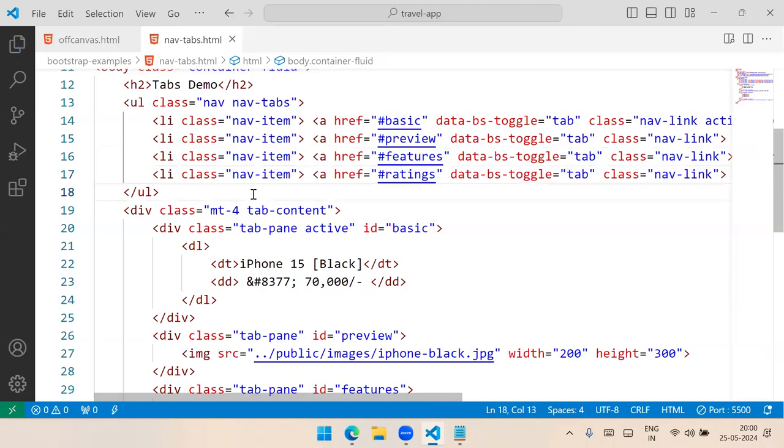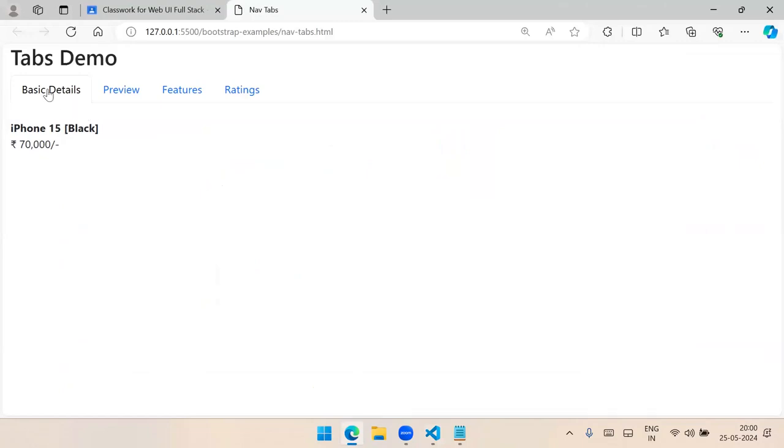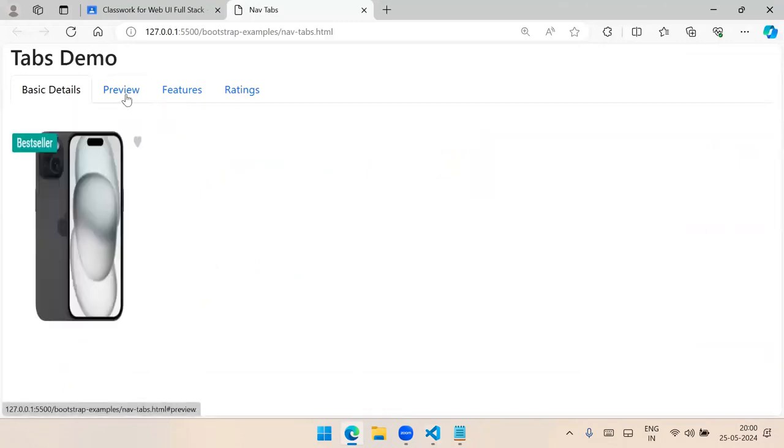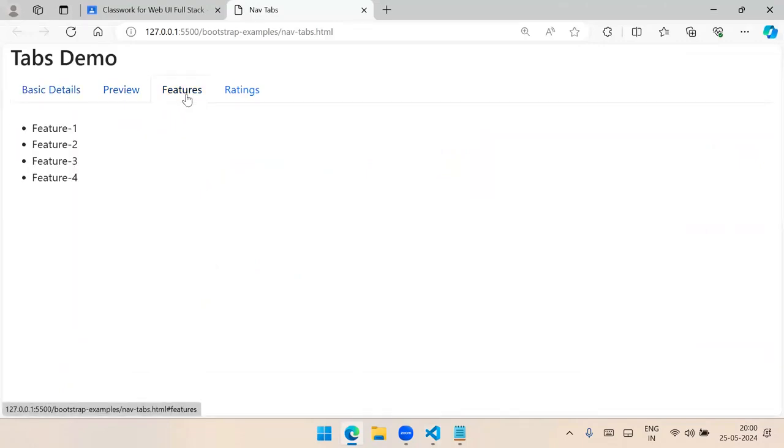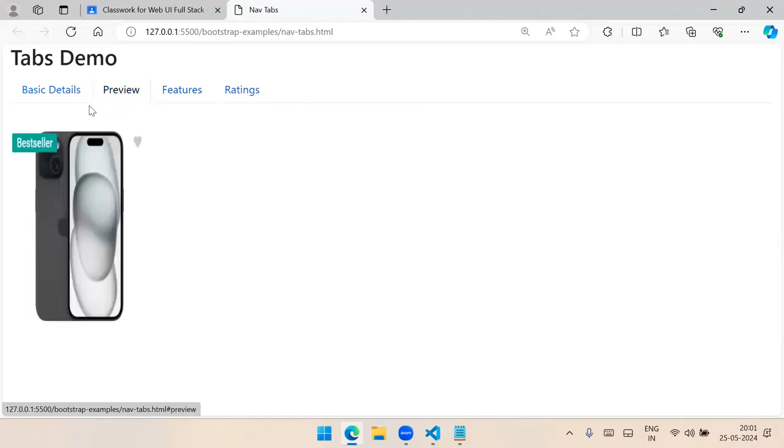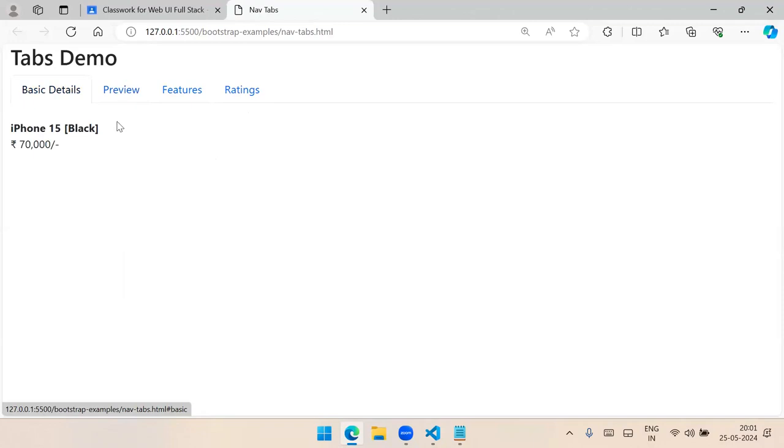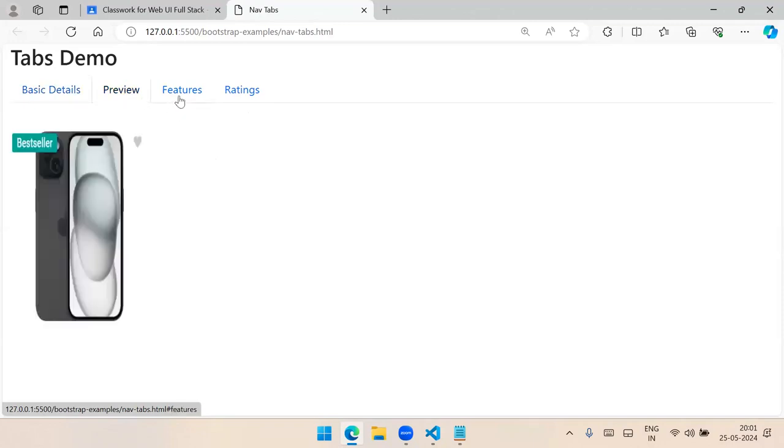That's the option. Now you can see it is going to show like this. And when I click preview, the preview will come, features will come, ratings will come. We can switch between them and display. So whatever you want, you can design in those tabs. That means the user clicks on the tab and can view the content there. This is a combination of tabs.